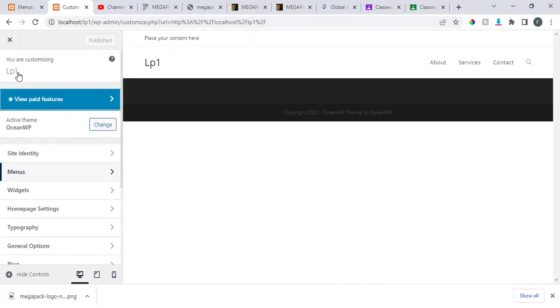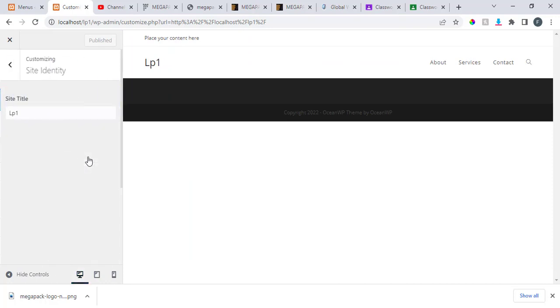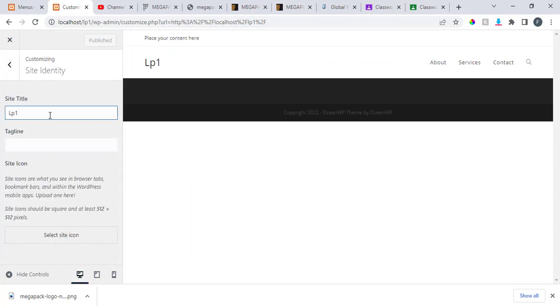So I'm going back again, and I will say site identity, it is LP1. Don't worry, I can call it Megapack for now. Megapack, you can see. By the time I do that, this thing changes, right? So you have to publish. I just want to show you where to actually change some name. I don't really want this name.